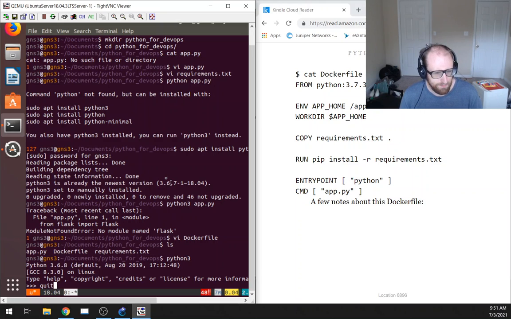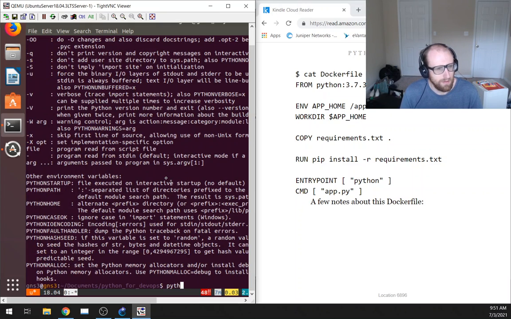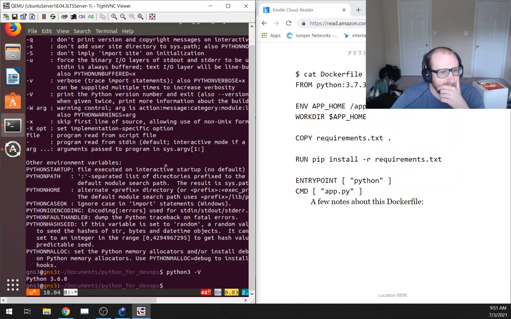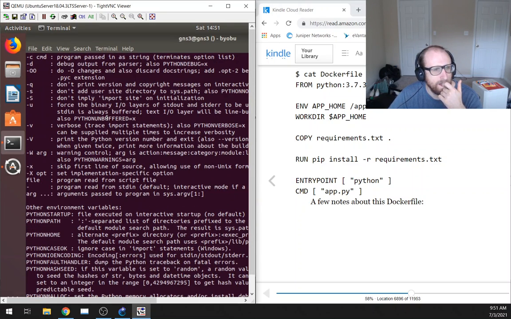Let's quit. Okay, so I'm not sure what this dash alpine means. I don't see that.